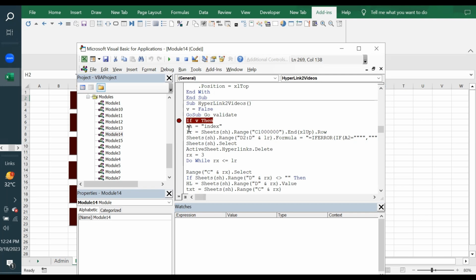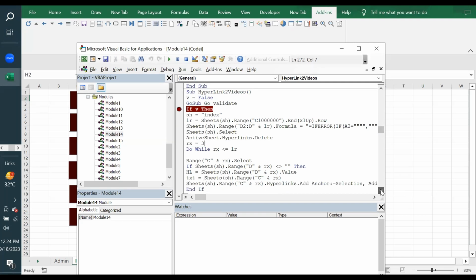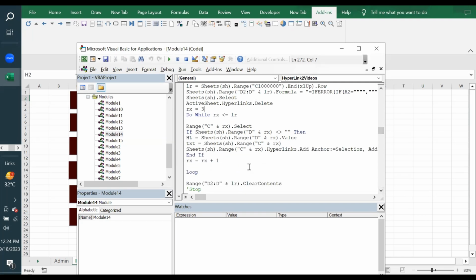Now it is going to put the hyperlink in here. First of all, it is going to delete the hyperlink, and then, right from row number 3, the first lesson title, it is going to hyperlink with the videos in the video sheet, right? So these are hyperlinks, right? Let me show you after this. We will stop it here, okay?